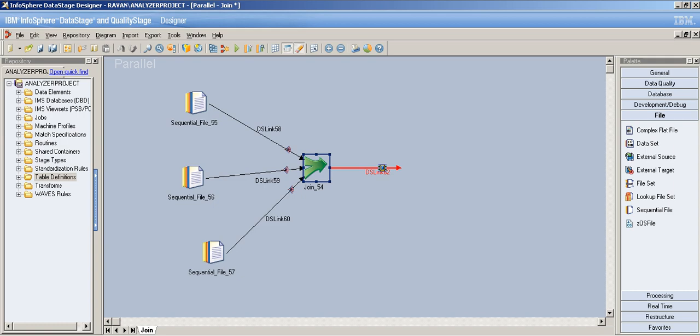And one of the performance techniques is, when you use the join stage, the input data must be partitioned and sorted. That enhances your job's performance, and that's a good practice too. And yep, that's pretty much it.